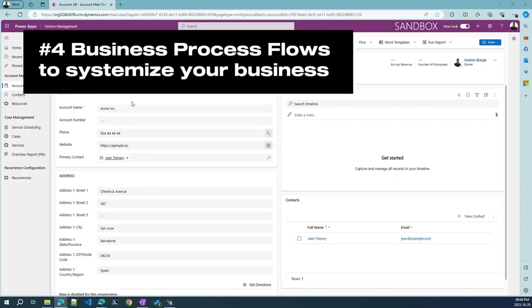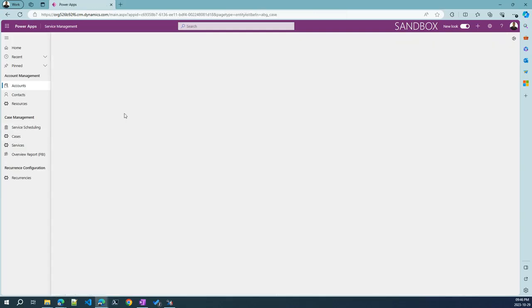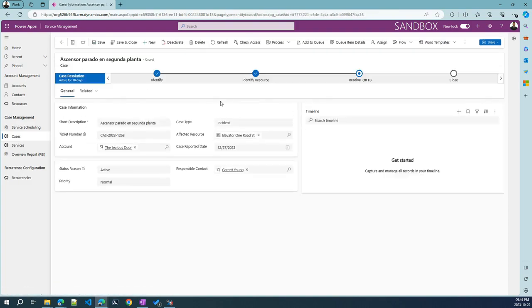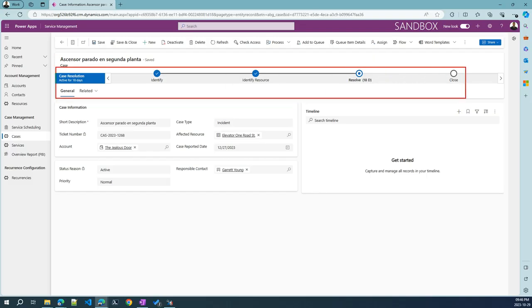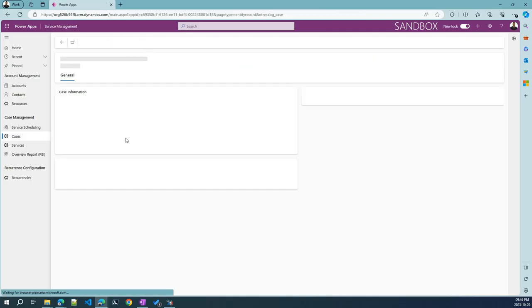A very useful feature and actually very cool is the ability to create business process flows. Let's see about that. Navigate into our cases and get inside this case, for example. So here, this is important stuff. We can see a business process flow in action. What this is about is basically a way to guide users through the different steps to, in this case, solve an incident. Let's create a new one, okay?